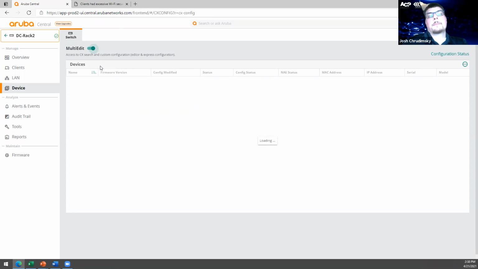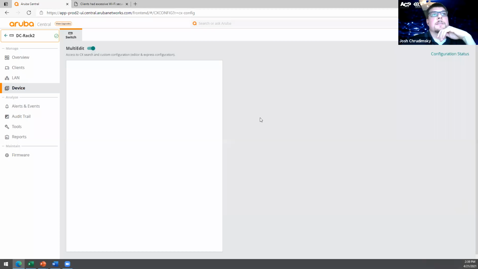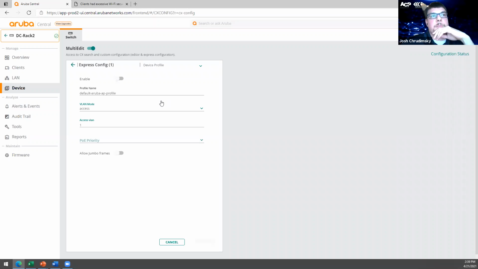And now when this comes up, we're ready to do the same thing. We can view the config, we can edit the config, etc. The other thing is, and I have a feeling this is going to be expanding out. I don't have anything official on that, but if you go into the Express config, currently there are just two options here, but eventually there's going to be more options.